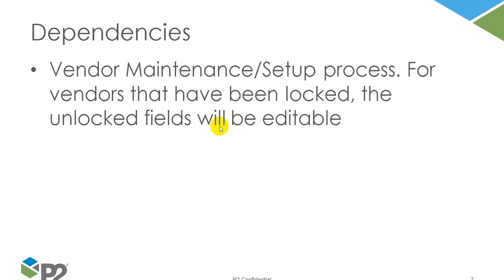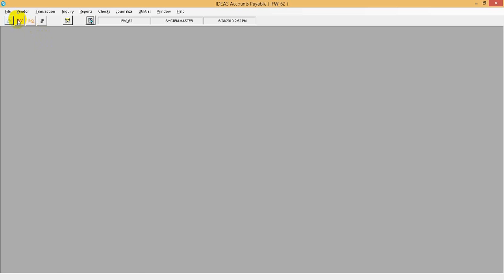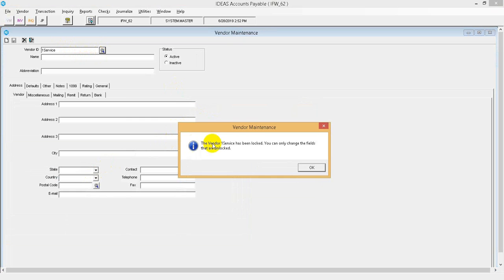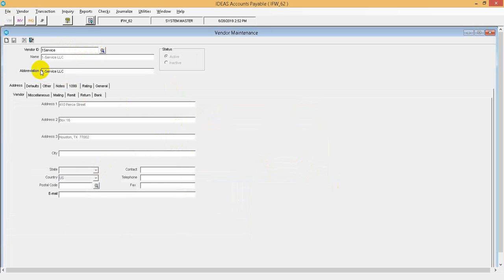What this means then is a dependent process is the vendor maintenance and setup process. For vendors that have been locked, the fields are now unlocked, the ones that we selected, and changes can be made on them. So let's look at that in idea. If we go to vendor maintenance and we select the vendor that has been locked, we get a message that states that the vendor has been locked and we can make changes only to the fields that have been unlocked. In this case, we unlock the abbreviation field so we can make changes here.